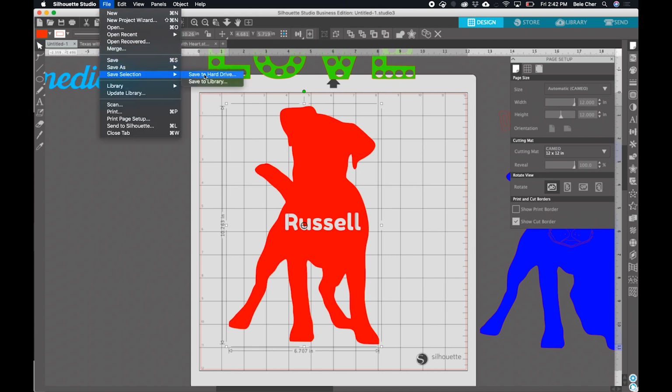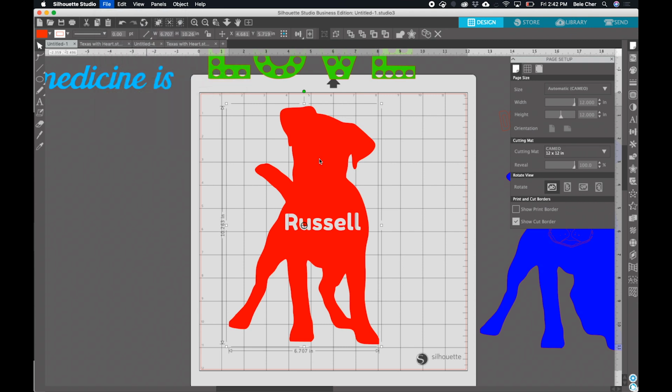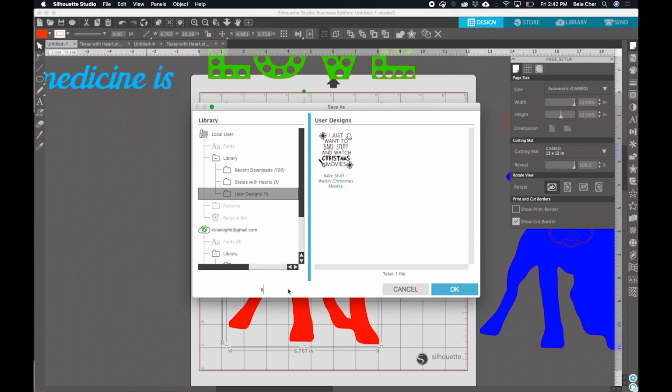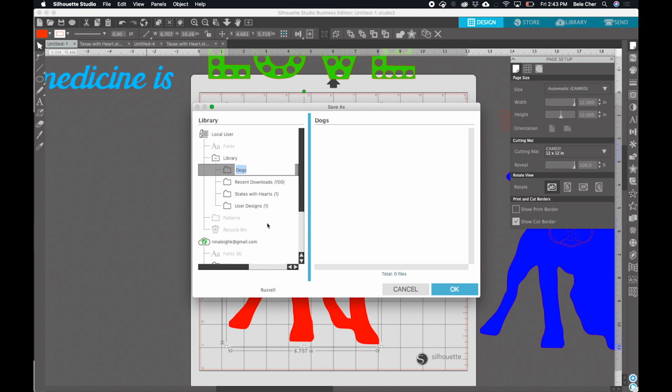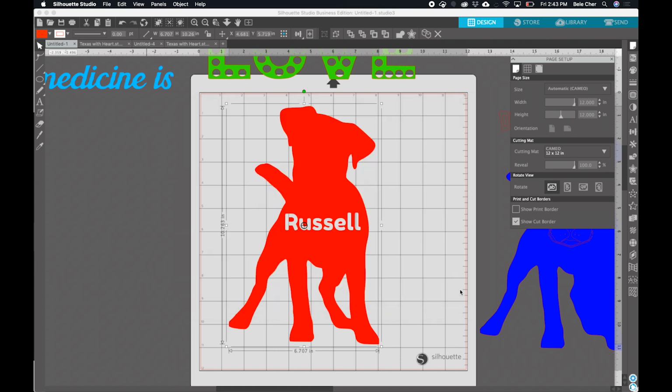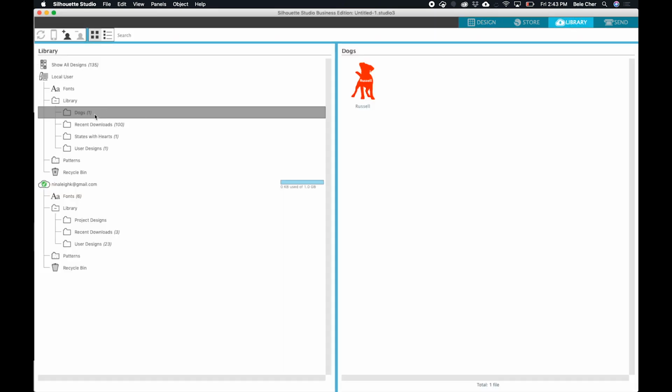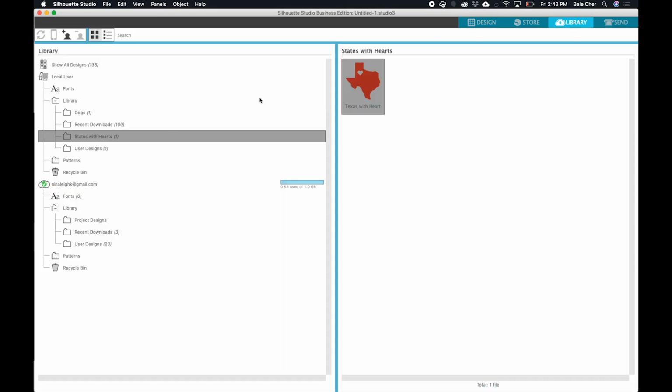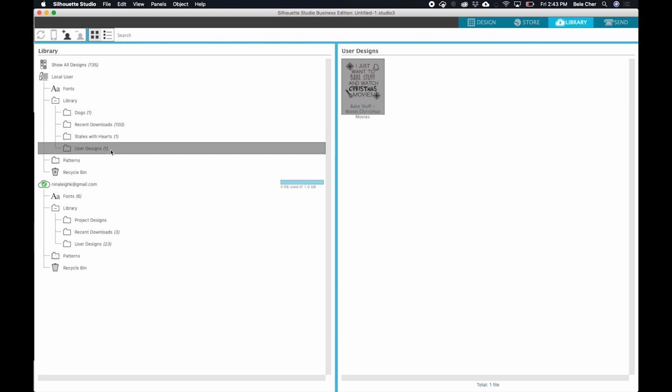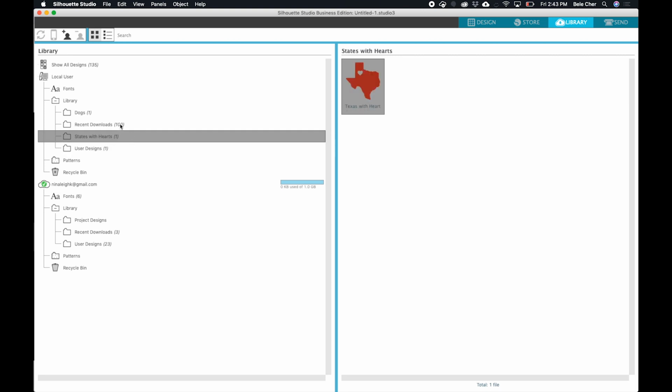So I'm going to hit File, Save Selection, and I'm going to save this to my library. I'm going to save him as Russell. And I'm going to right click on my library and make a new folder that's dogs. And then I'm going to save him and hit OK. So now when I go to my library, I've got my dogs folder, I've got my states with hearts folder, I've got my user designs folder.